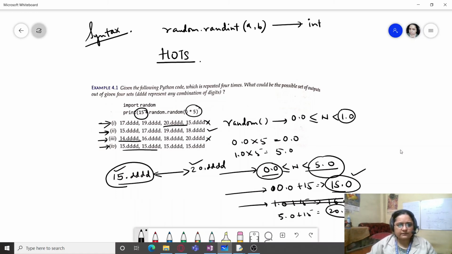Then we have the last one, 15. Yes, it is also quite possible that all the 4 times only 15 will be generated. So that is also quite possible. So here the possible outputs are second and fourth option. So this is how you have to solve these questions. These can come as 2 marks or 3 marks question in your board exam. And these are HOTS or conceptual questions. You can solve it only when the concept is very clear to you.